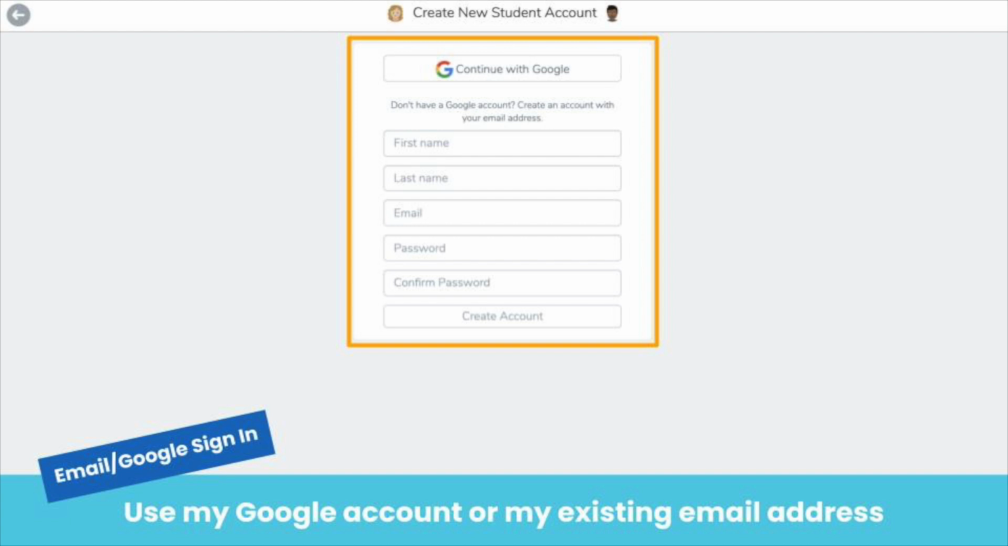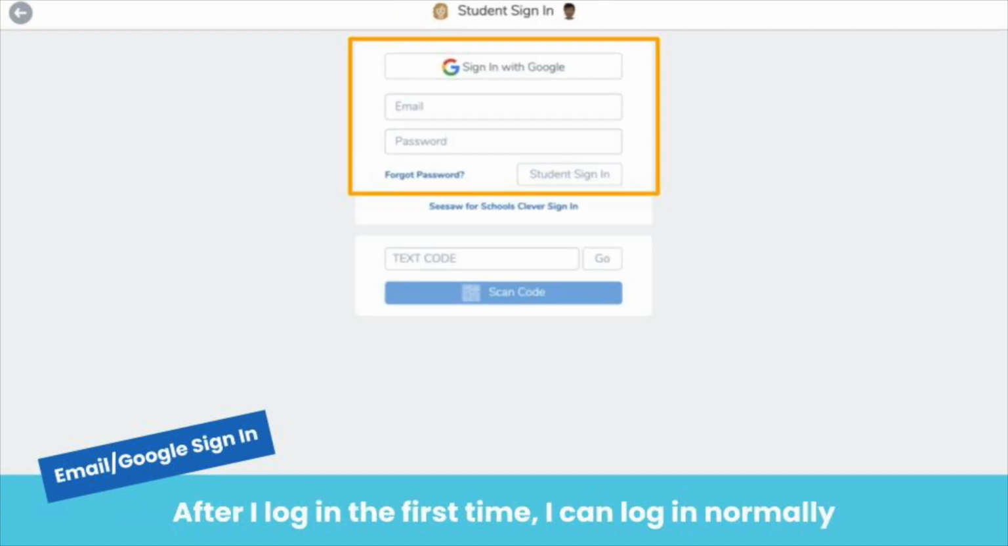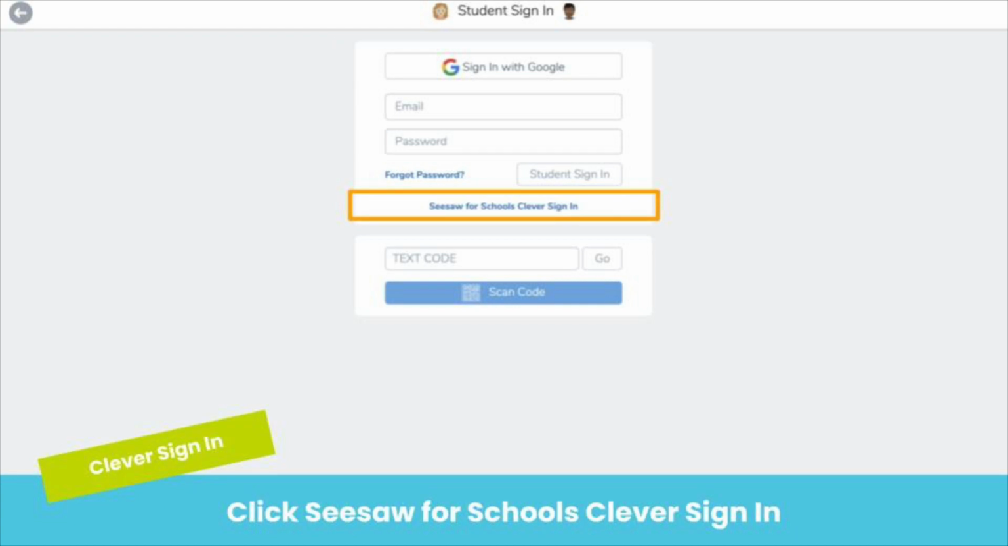If you are using Google, you can now choose Continue with Google. If we're using an email address, we can enter our email address and password and click Create Account to create our Seesaw account. In the future, when we all log in, all we will need to do is click Google. If we're using email, in the future, all we will need to do to log in is enter our password and email. If we are using Clever, we can log in with our Clever badges.